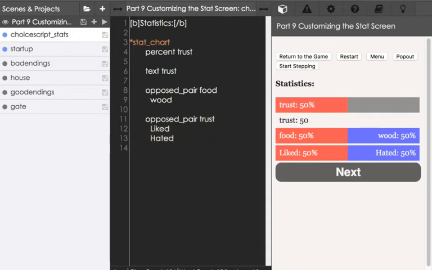So, as a quick review, we use the command stat_chart to create a stat chart on the stat screen. We can also customize it by using text formatting, by adding text above, or sometimes even below it, and customize how we're presenting these stats. But they're either presented as a percentage, a text that is a string or numerical value, and they can also be presented as opposed pairs.